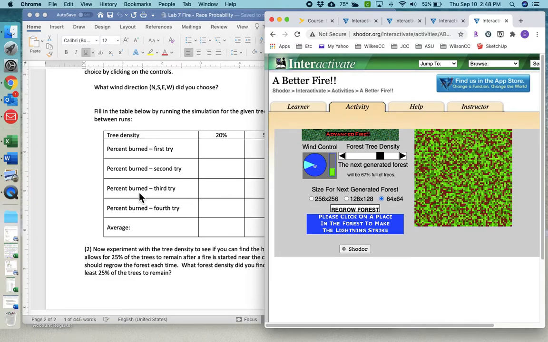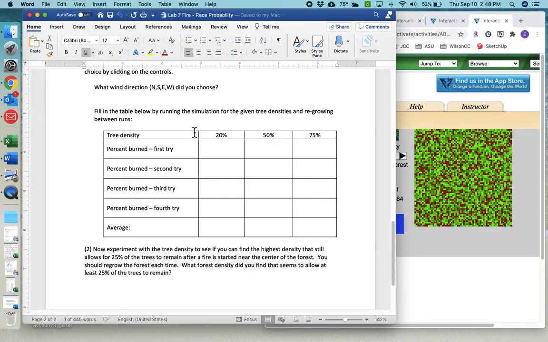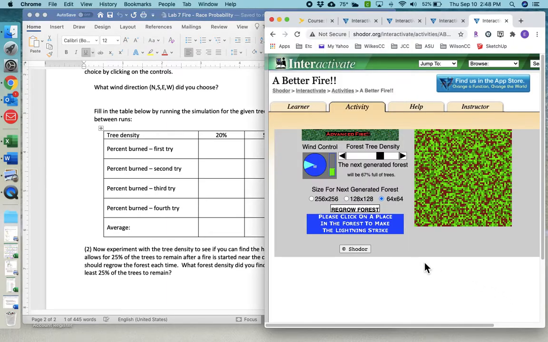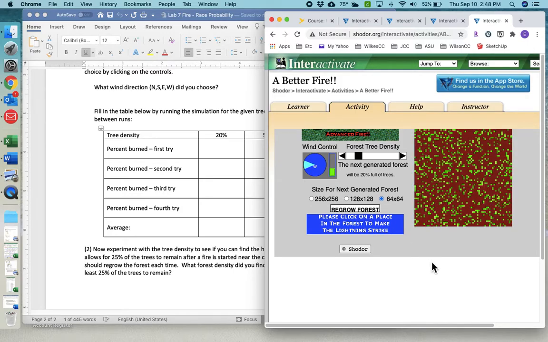So it says, run the simulation for the given tree densities while regrowing between runs. Make sure you regrow each time. Regrow button. And we want 20%. So you can see here right now it says 67% full of trees. We got to change that down to 20 very carefully there. So now we have, well, we got to regrow. So now we have less trees in the forest.